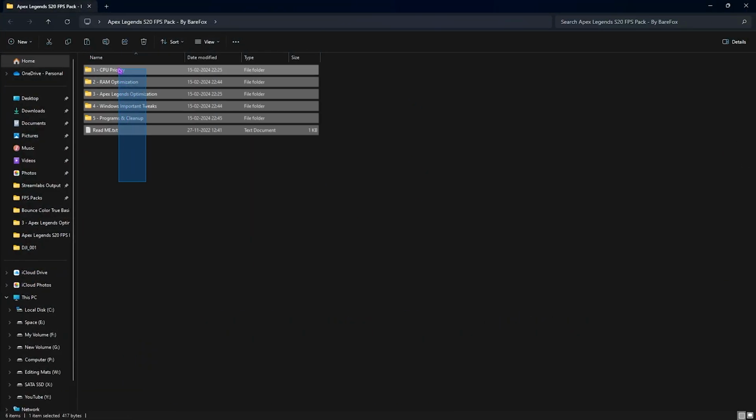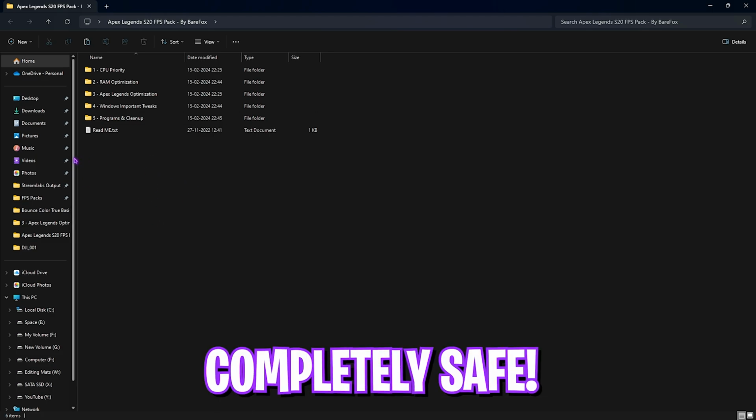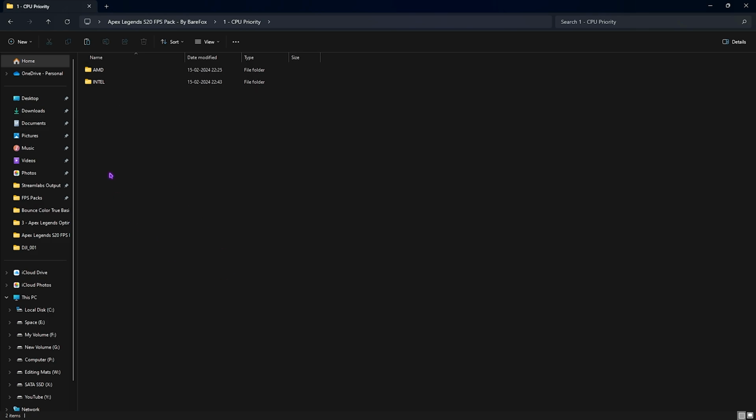The FPS pack is pretty simple to use. It has a ton of files that will help you to improve your system's performance by changing the registry and running some command prompts. Don't worry, this is completely safe and you can put it to VirusTotal to check the legitimacy. First thing over here is the CPU priority, and in here I have left Intel and AMD CPU priority.